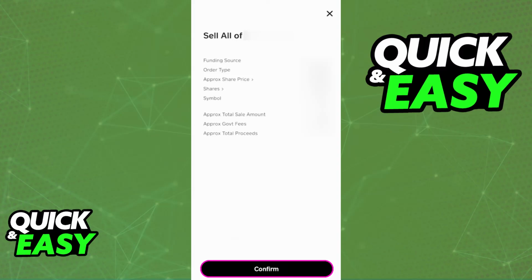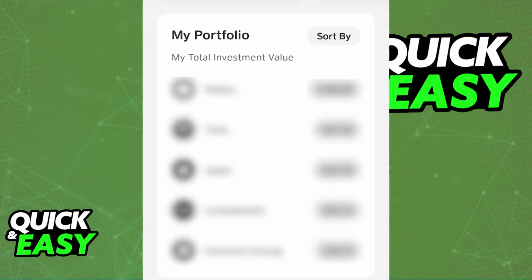Keep in mind that there is a minimum sale of $1 and you can choose to sell all of your shares of a particular stock or just a portion. It may take up to even 2 business days for the sale proceeds to be deposited, but as long as you do this process like I described, you should be able to see them earlier.